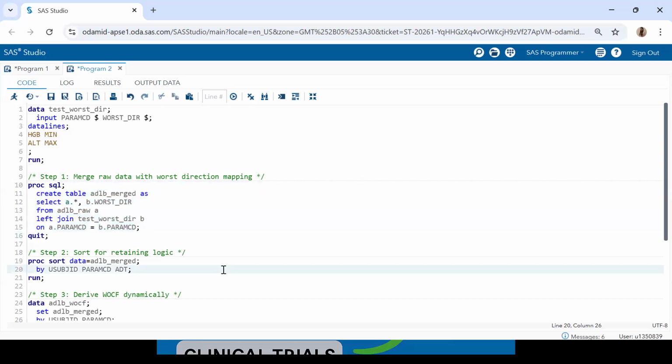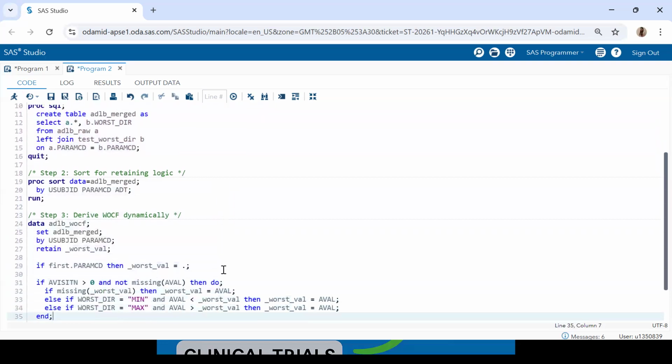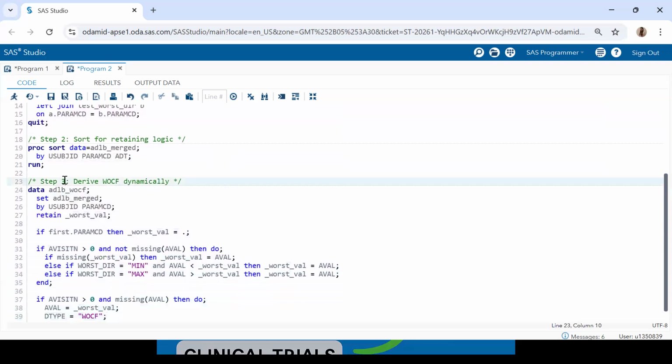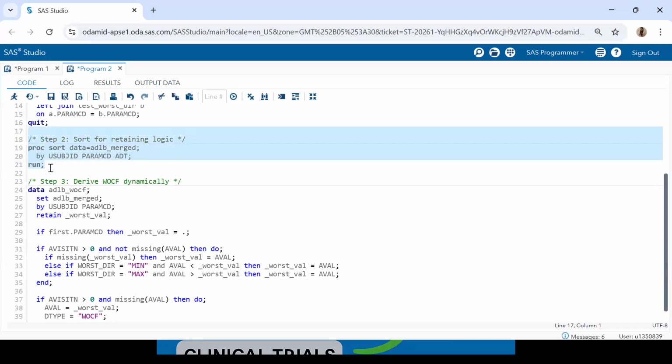Now, since we want to consider the worst value, the first step is that we sort the resultant data set in the correct sorting order. And since we have to sort it in chronological order, because we want the first baseline to come as the first observation, and then based on the visit we want the values. In that way, we are using the param cd and ADT variable as the sorting variables in this case to sort the data set, that is the ADLB underscore merge, which we have just created.